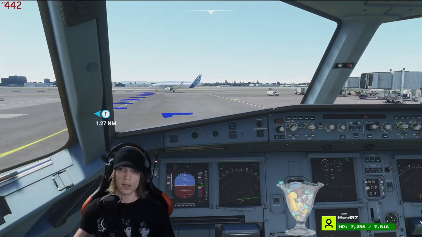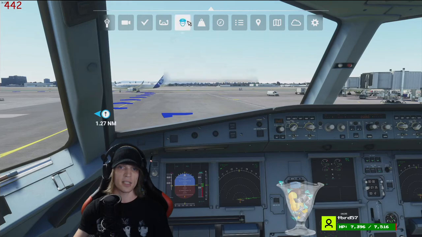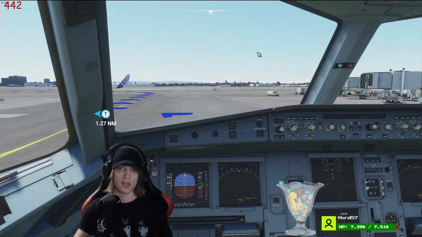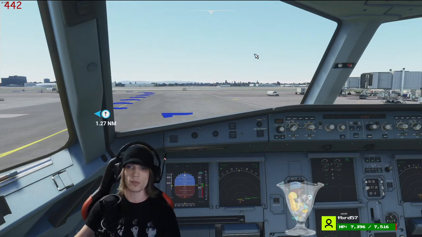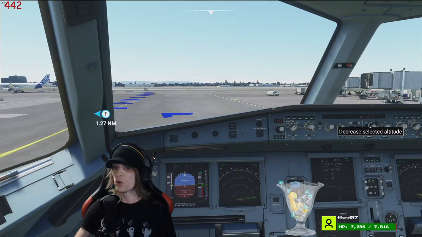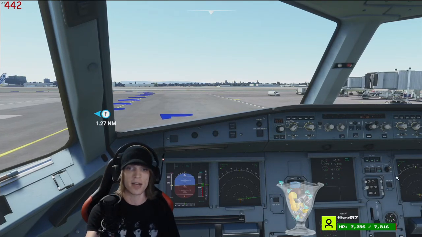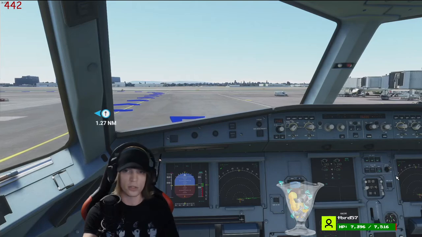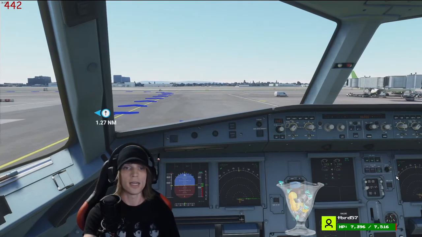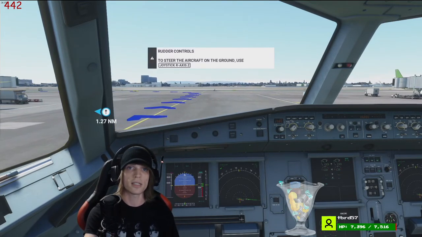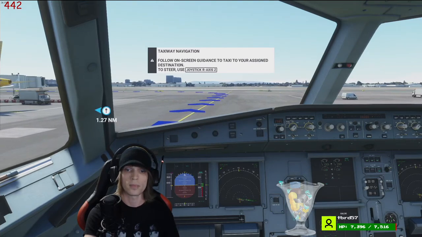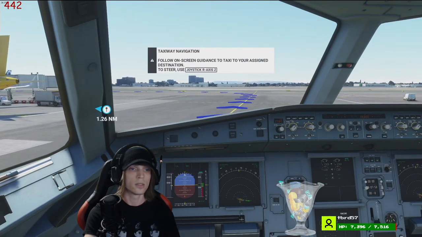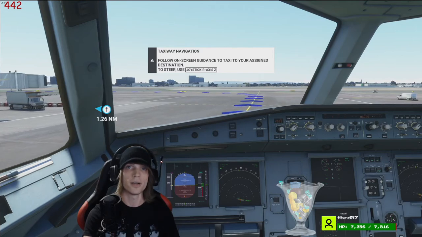Okay, so we should be all good to taxi. At this point, I'm basically gonna have my co-pilot manage the radio comms for me. We're just gonna real quick over here set to 6,000, which is our cruise altitude. And I'm just gonna start taxiing nice and easy. Steer with your rudder. There you go.